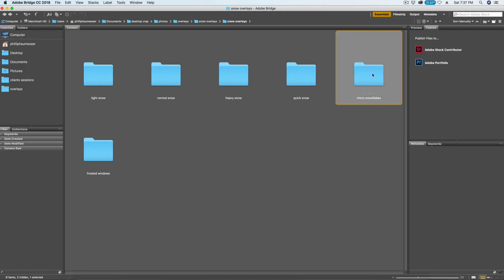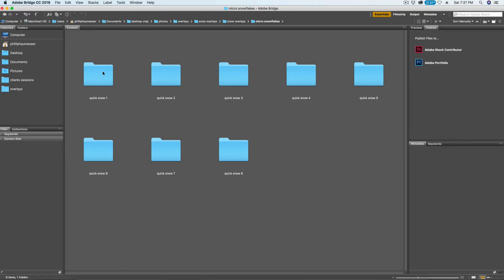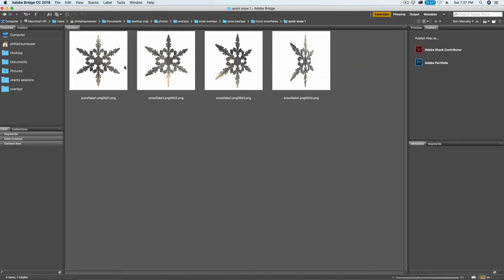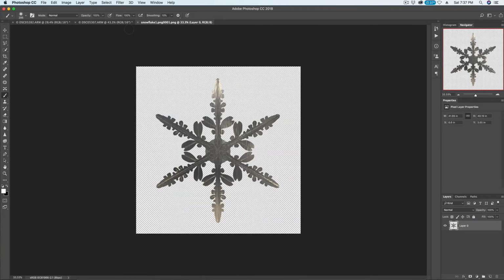My micro snowflakes, this was just an idea I had when I created these. It was more of a challenge. I wanted to challenge myself to see if I could do these, but I modeled 8 different snowflakes in 4 different perspectives. And I don't know if you'll ever need these for anything. I've only used them a handful of times. But these are PNGs, and they're already cut out.